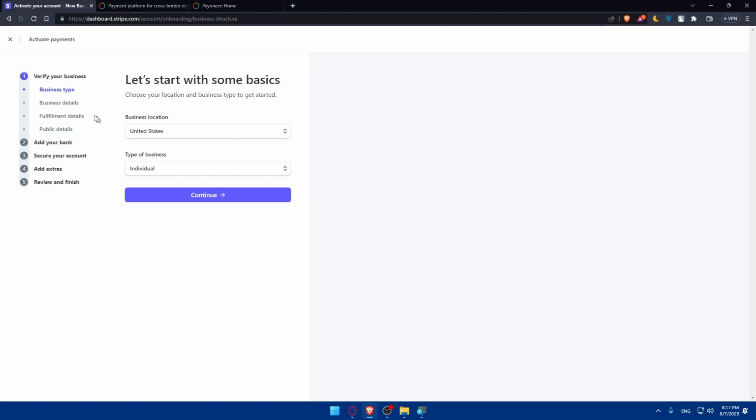Of course, this step you'll have to do while you are activating your payments. So as an example here, you'll have to verify your business first, and the next step will be adding your bank. Once you reach adding your bank, you'll have to add your Payoneer account in Stripe and you will be good to go. Then Stripe will make a small deposit into your Payoneer account to verify it, of course.